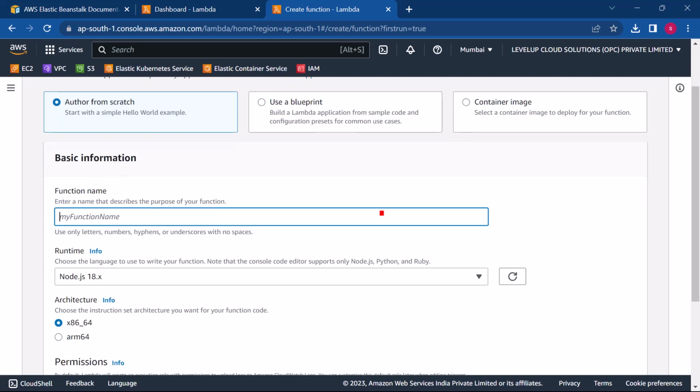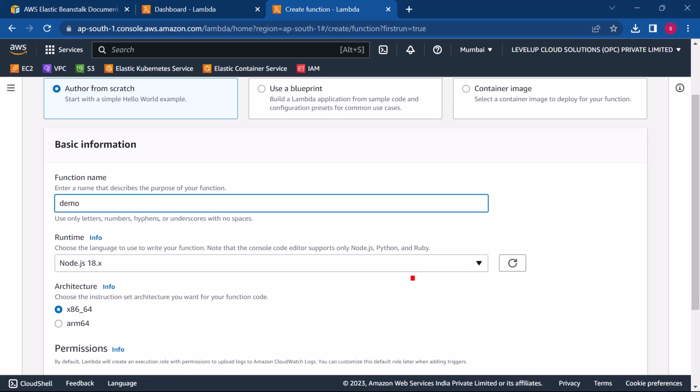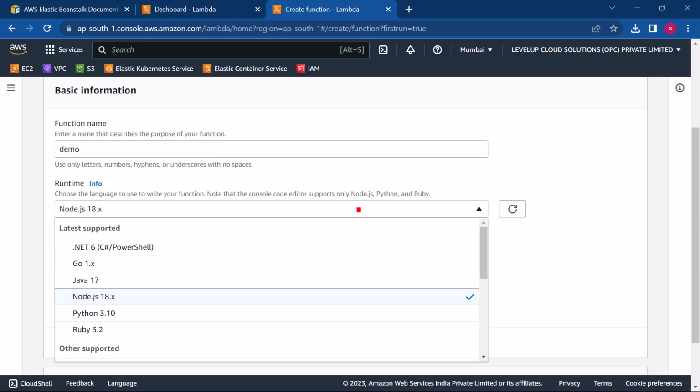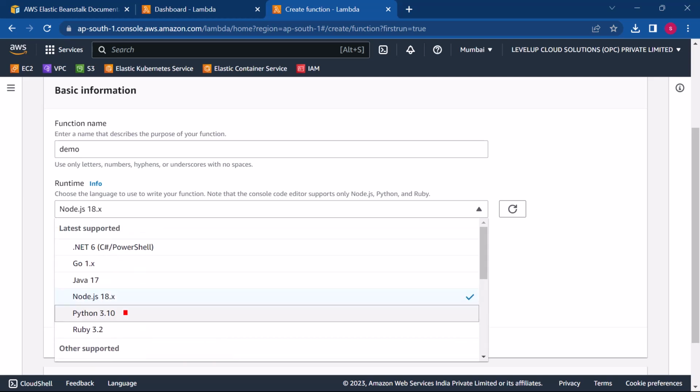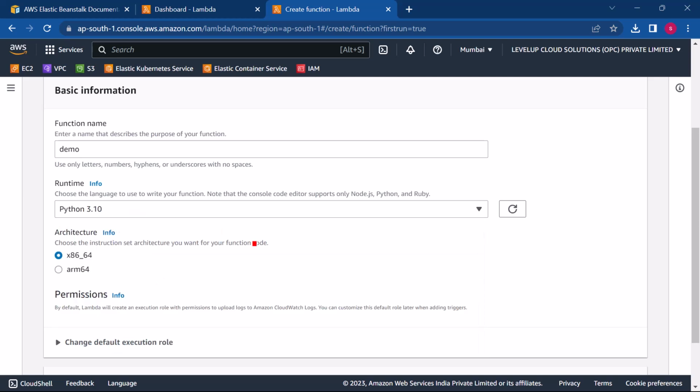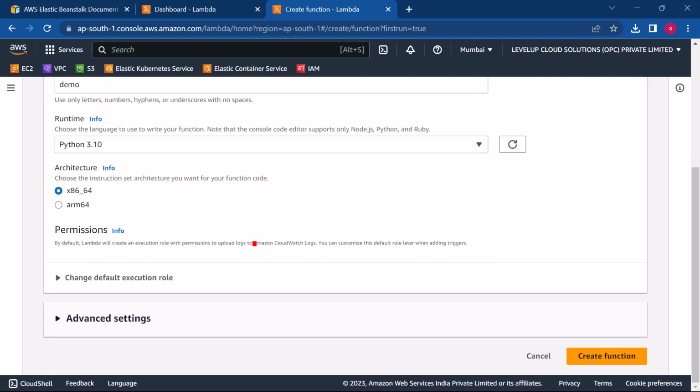All right. Now let me give a name to the function. I will give the function name as demo. And you see the runtimes here, all the supported runtimes: .NET, Go, Java, Node.js, Python, Ruby, and other supported different versions. For this hands-on exercise, let us choose Python 3.